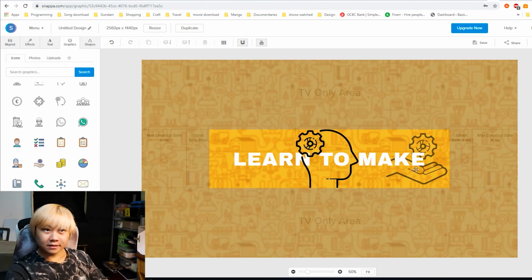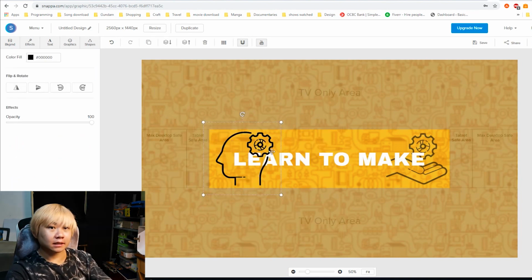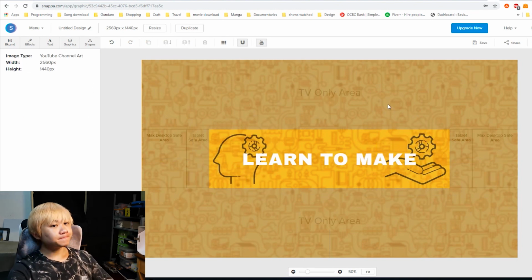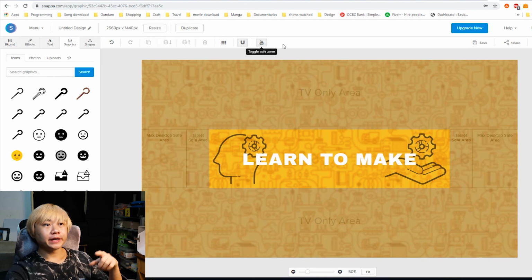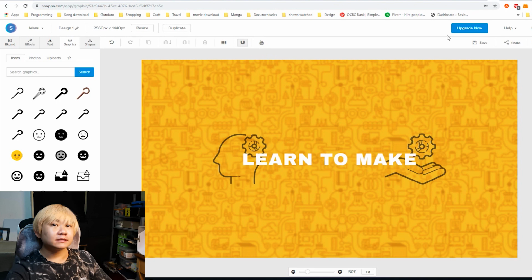Learn to make. Drag it to the side and flip. Is this the same size? Roughly, yep. Oh, so you can toggle the safe zone by clicking this. Learn to make. How do I save this? Save.